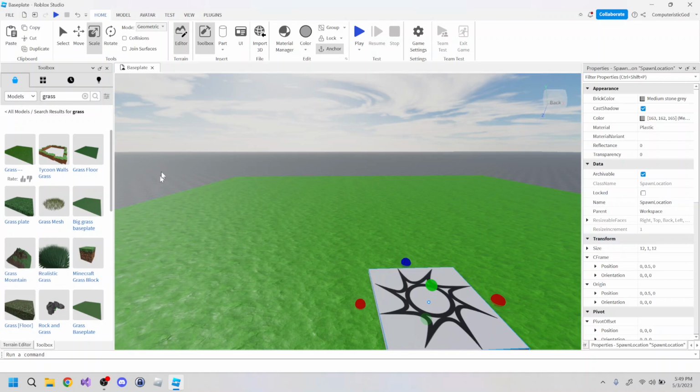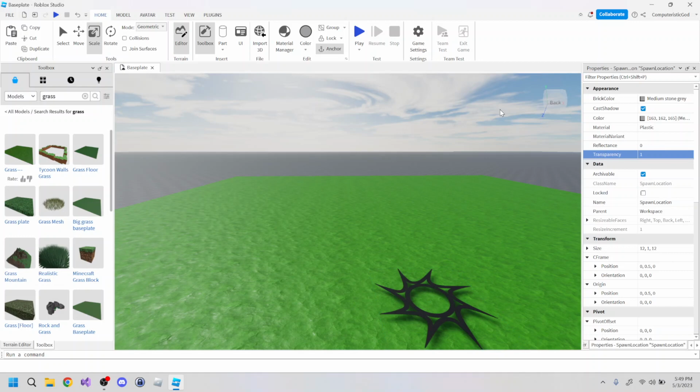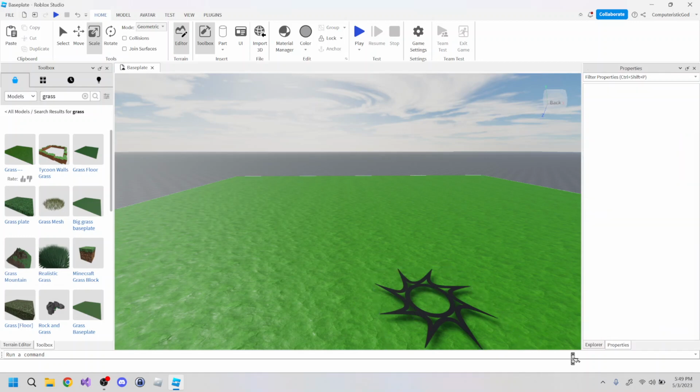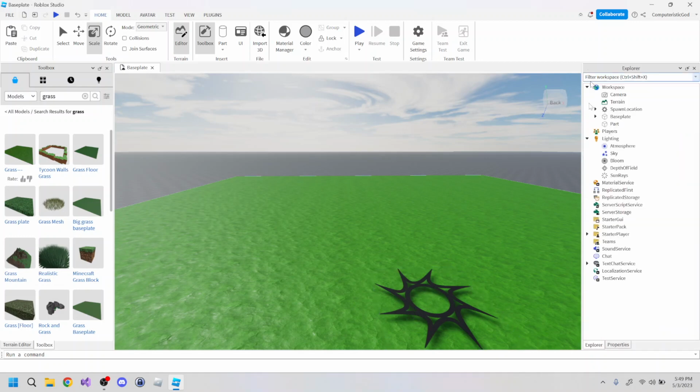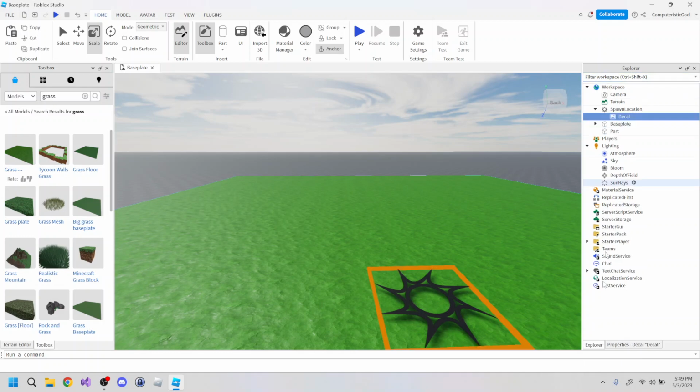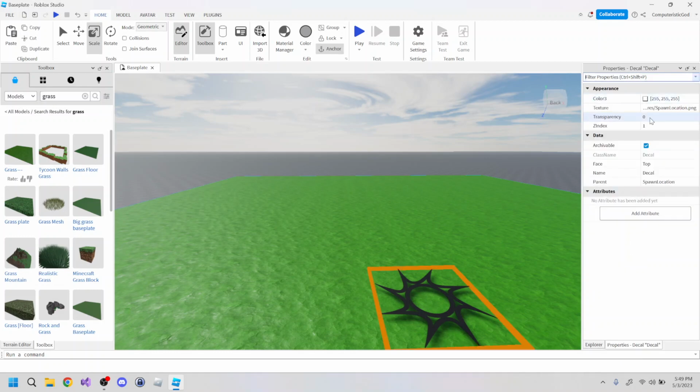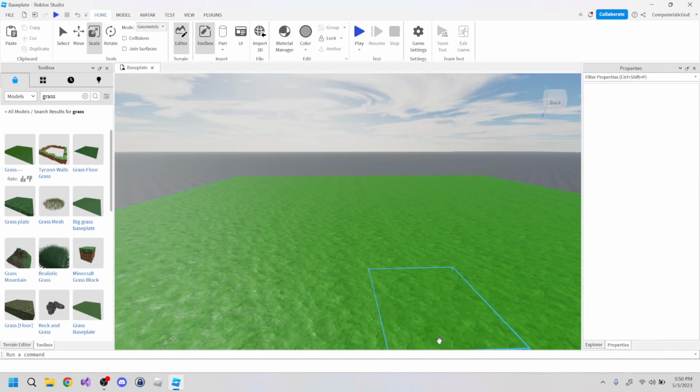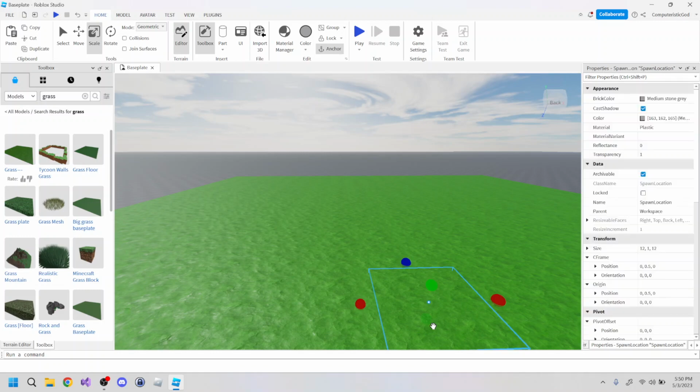Okay, I hope you have attempted it. The thing you can do here is just increase the transparency, and you can still see there's something right here. So we can just change it by going into spawn location, decal, properties of that, transparency 1. And here we have a totally invisible one. And still we can click it and move it and it totally exists.